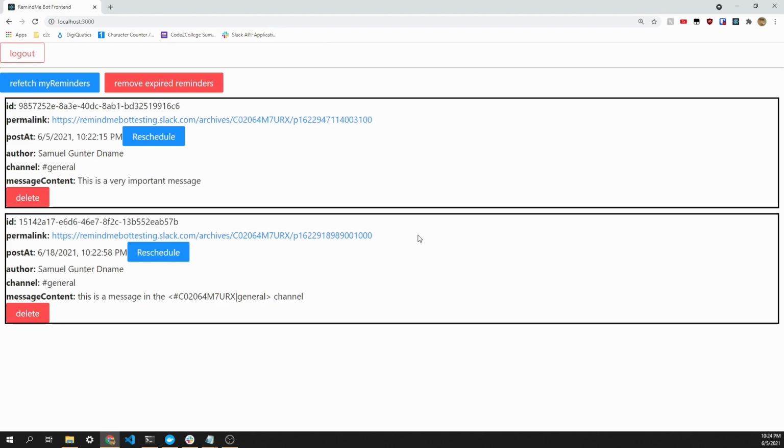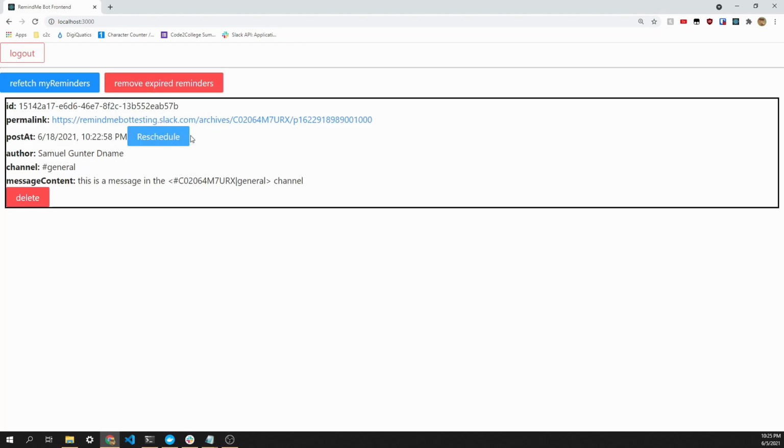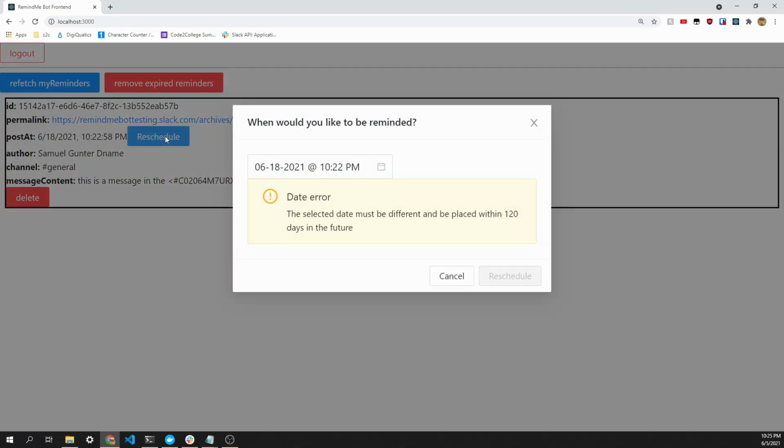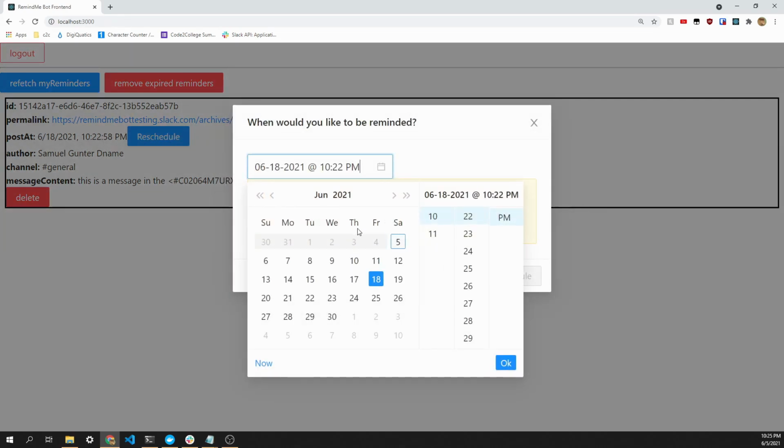So we can see that currently we have 2 reminders. This is one that is already expired, but we keep it in the database just so people have a log of their own reminders. We can go ahead and remove the expired reminders. And now to reschedule that old reminder, we can just click the reschedule button and then pick a date and time using the date picker.